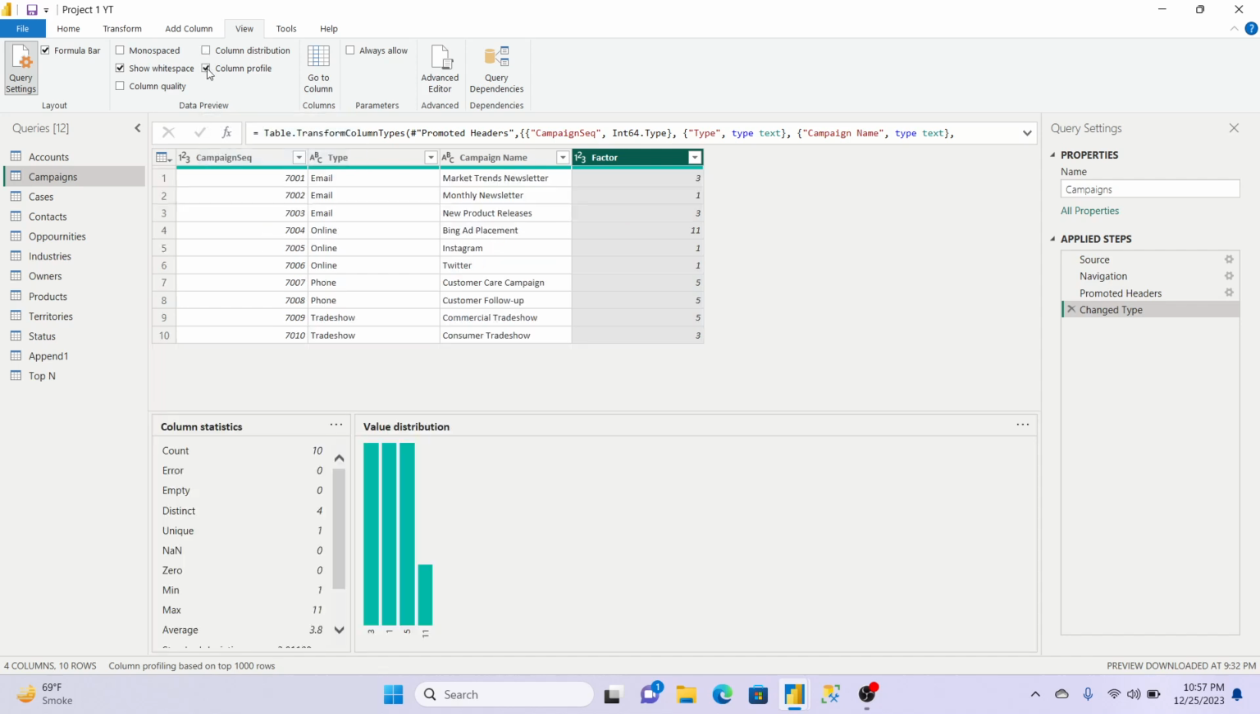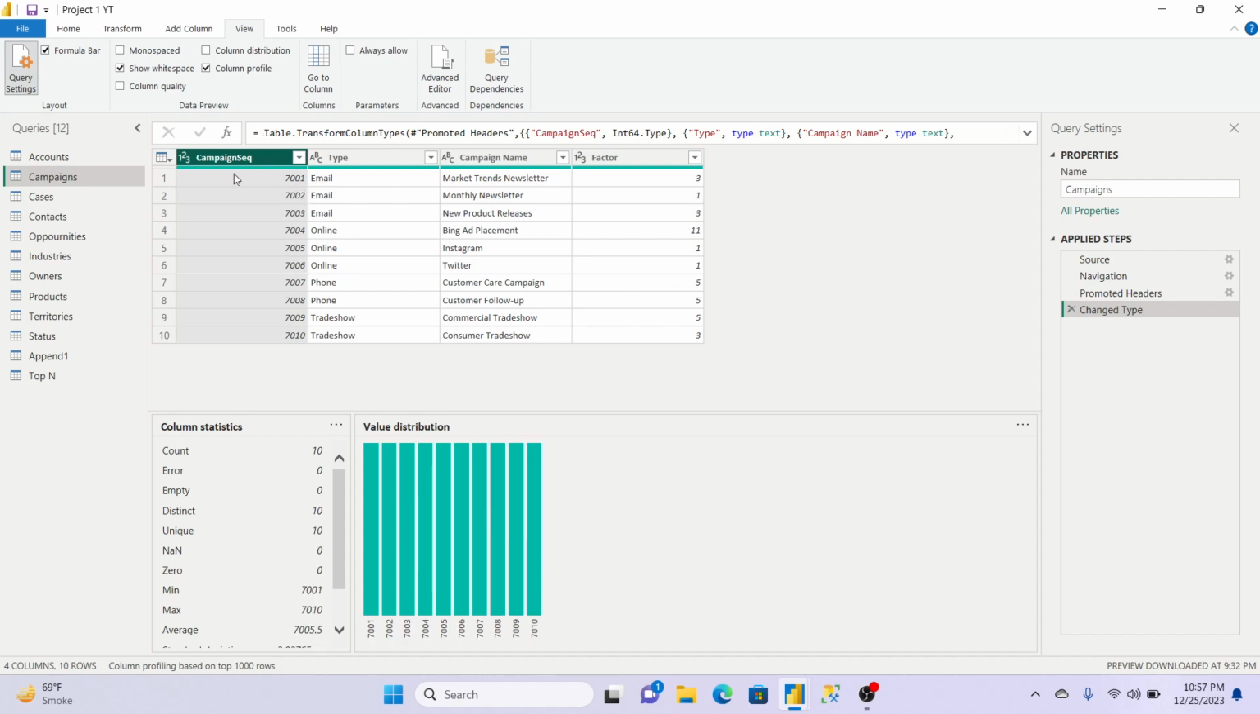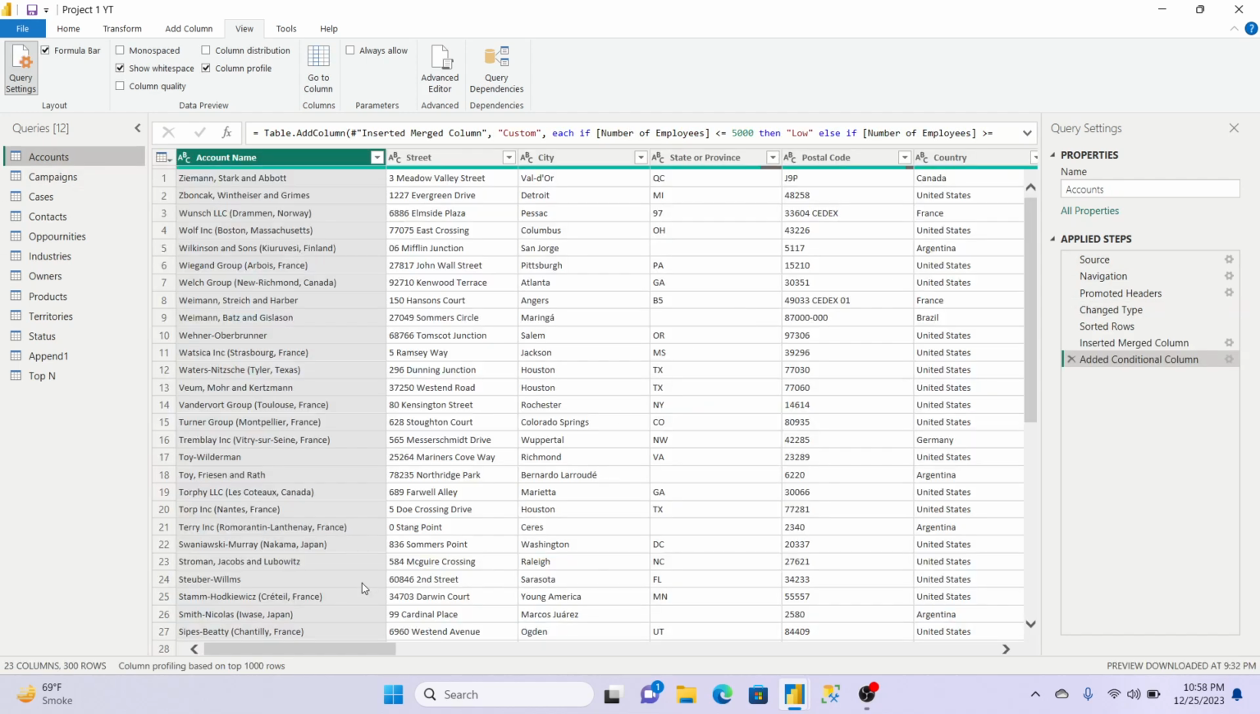Third is column profile. In column profile, let's say for this campaign column, it shows how many values are there, the count is 10, error, empty. Column profile shows column quality and column distribution also: error, empty, distinct, unique. The main point in column profile is that we have to check the count, and the max, min, and average values. You can see the minimum value is 7001, the max value is 7010, and the average is shown. We can also check another column, I will show you.